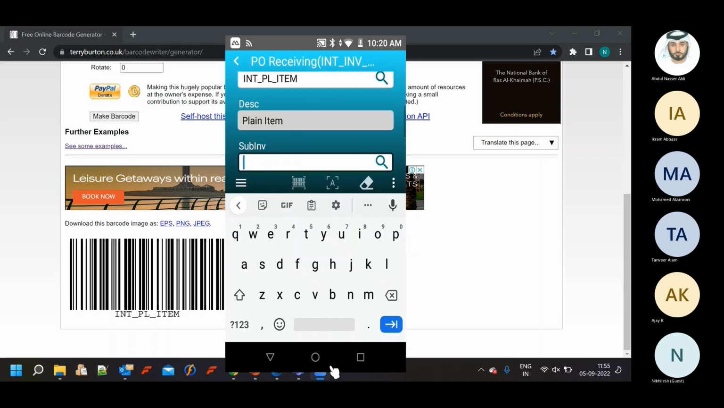Any questions so far? Yeah. How do you identify individual serial numbers? Say the quantity, I have 50 numbers, right? In that particular line item you are scanning only one barcode and entering the quantity on that line, right? How will the system recognize the 50 different serial numbers?